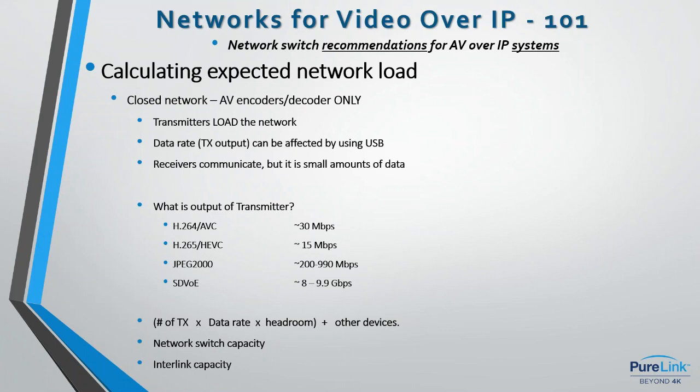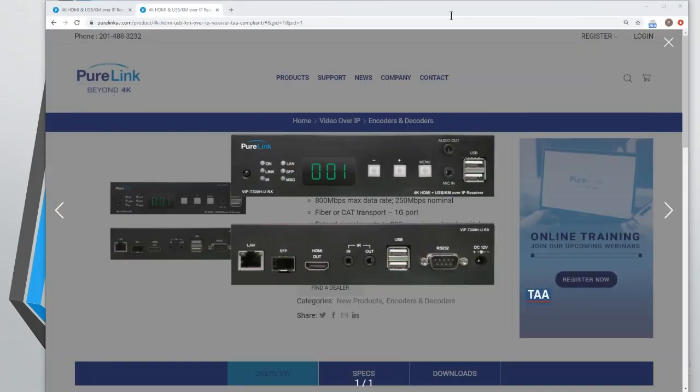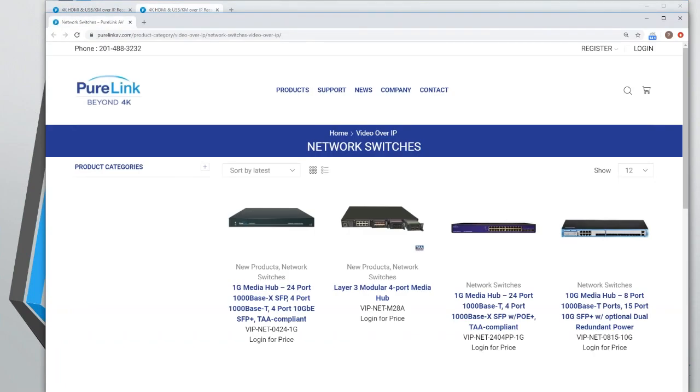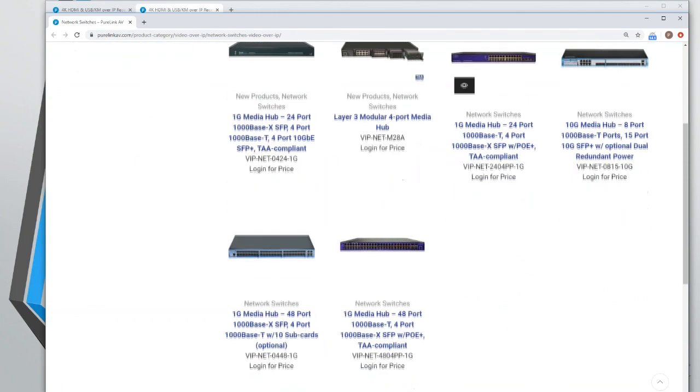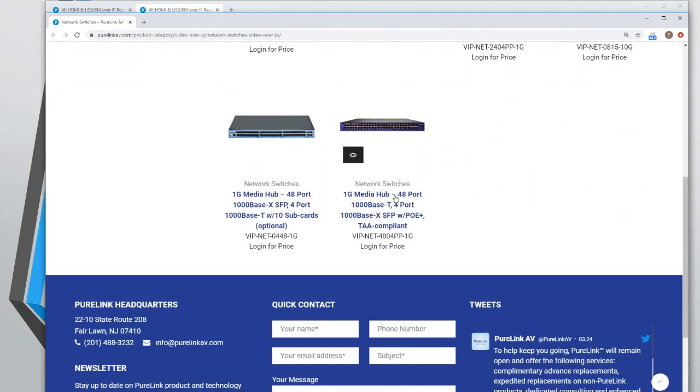So what is the calculation? What's the formula? It's simple. The number of transmitters in your system times the data rate, once you look at the charts in our manuals, and then you add some headroom. That's your call. I would do anywhere from 20%. There are a lot of factors in there, but you're going to want to have some headroom. And then, what other devices are adding a load to the network? And that's your number.